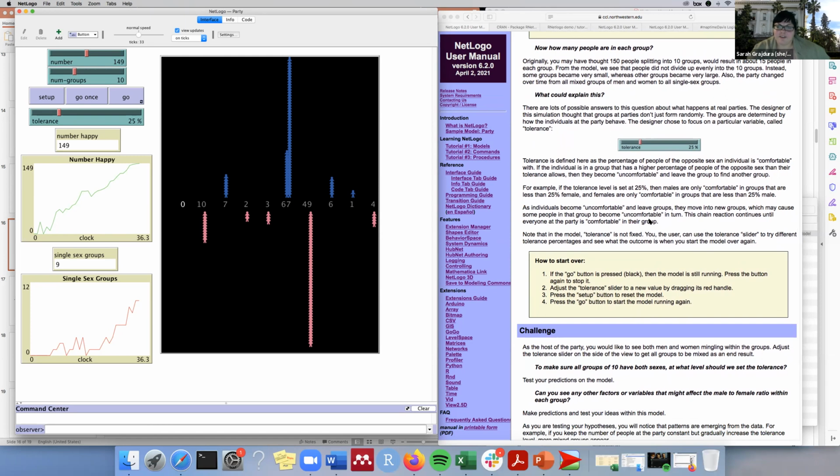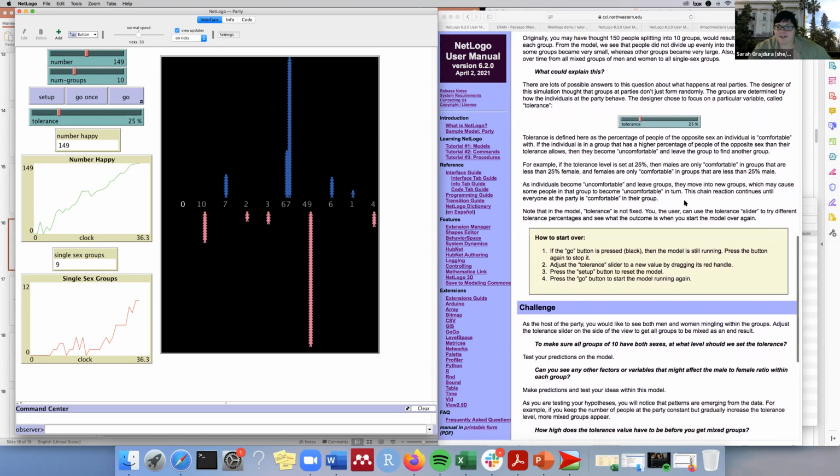If the individual is in a group that has a higher percentage of people of the opposite sex than their tolerance shows, then they become uncomfortable and leave the group to find another group. For example, if the tolerance level is say 25%, then males are only comfortable in groups that are less than 25% female, and females are only comfortable in groups that are less than 25% male. As individuals become uncomfortable, they leave the group. They move into new groups, which causes some people in the new group to become uncomfortable. And then this is kind of a chain reaction that continues until everyone's comfortable.